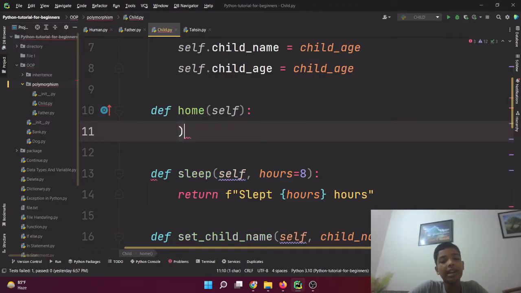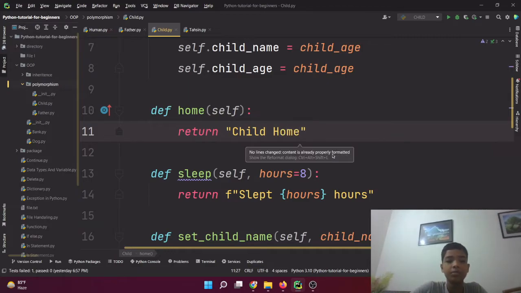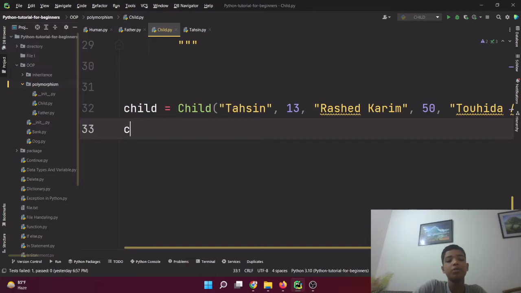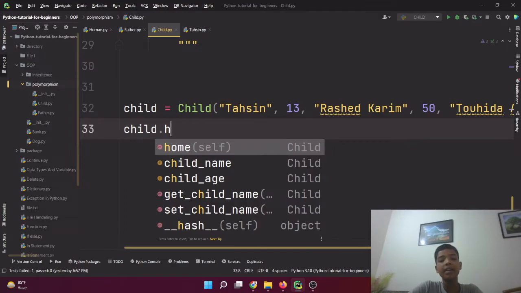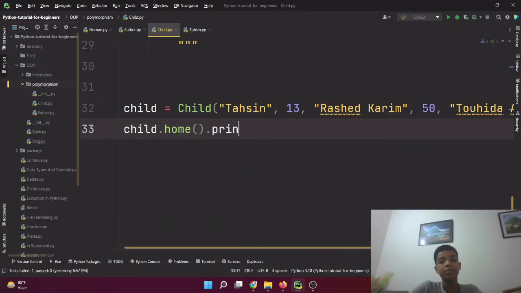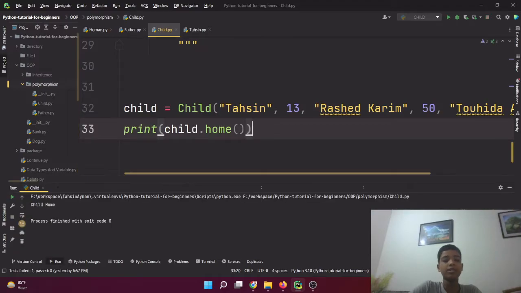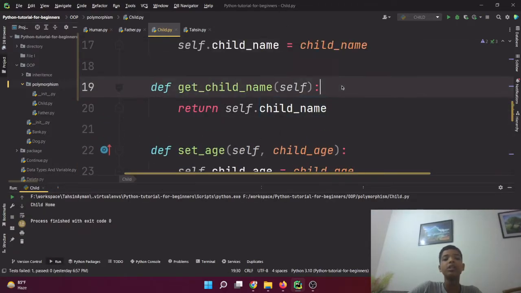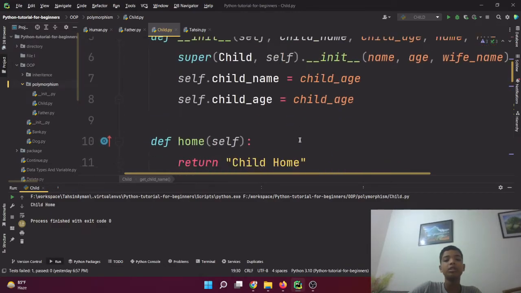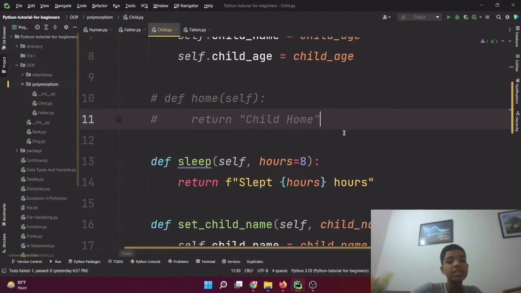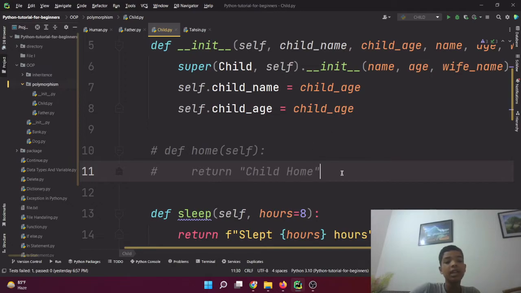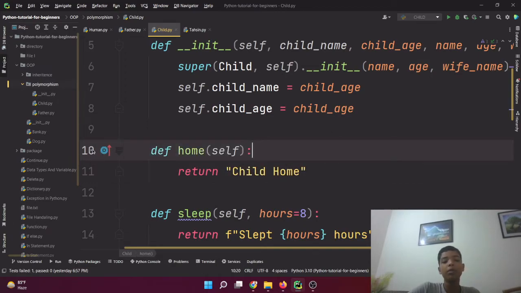So it's method overriding. Here I'll just return child home. Now once you type child.home, this home is no longer the parent class's, it's only for the child class. Let's print it. As you can see, it will print child home. Now if I comment this out and run the program, it will say father's home, because this is not overridden and the father's home is still alive. So this was the concept of polymorphism in Python.